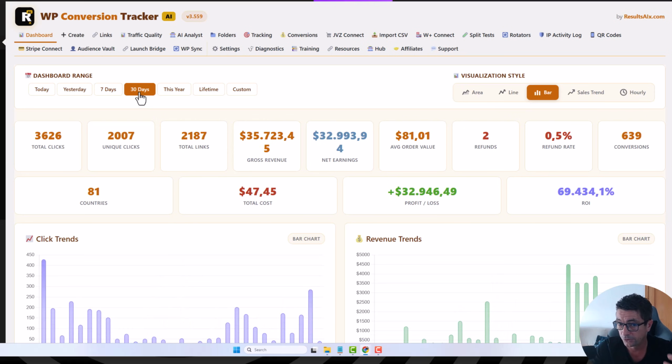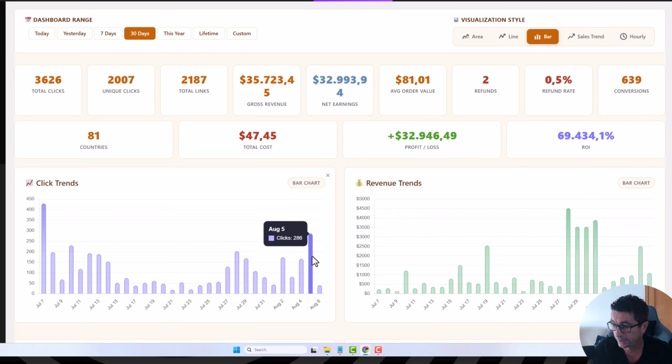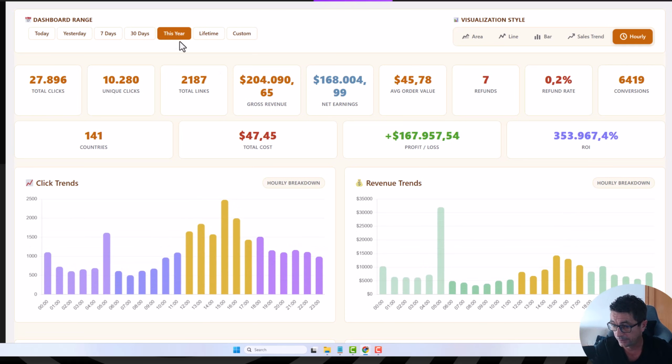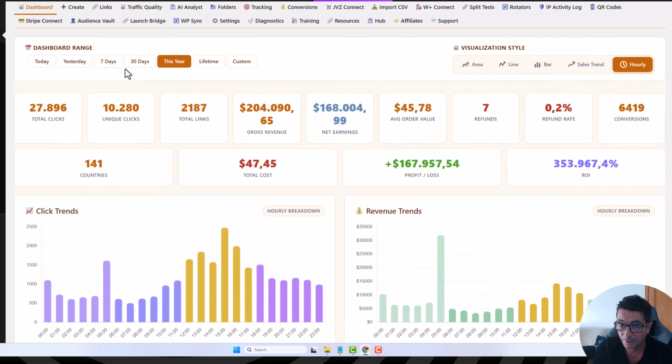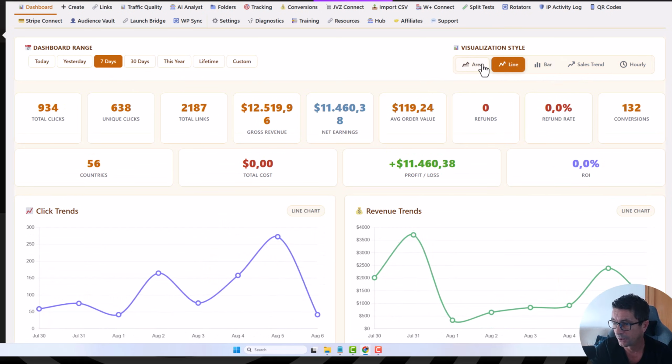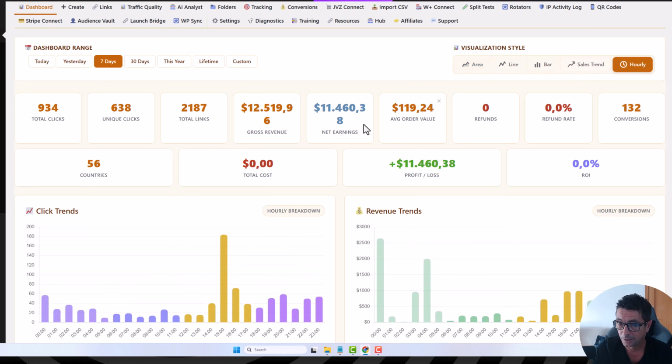One of the cool features about this is obviously you've got your daily breakdown of clicks and the revenue trend as well. What I really love, and one of the things I wanted to build in from the very start, is the hourly trend. So I can see basically overall for the past year, for example, when most of my clicks are coming. You can see here it's 3 p.m. my time, and that's obviously when I send the emails. And you can see when most of the sales come in as well. You can do that for any time frame, any length. You can use bars, lines, area graph, or hourly trend.